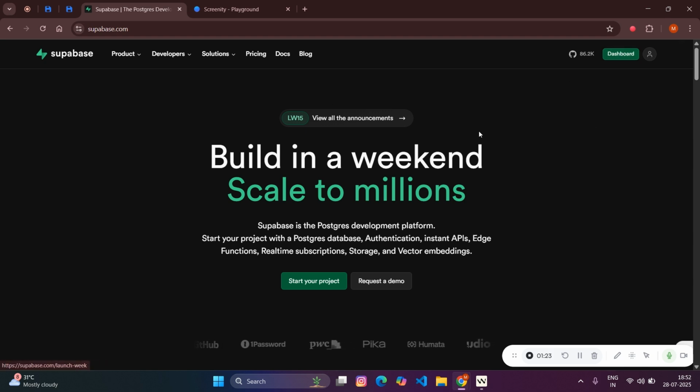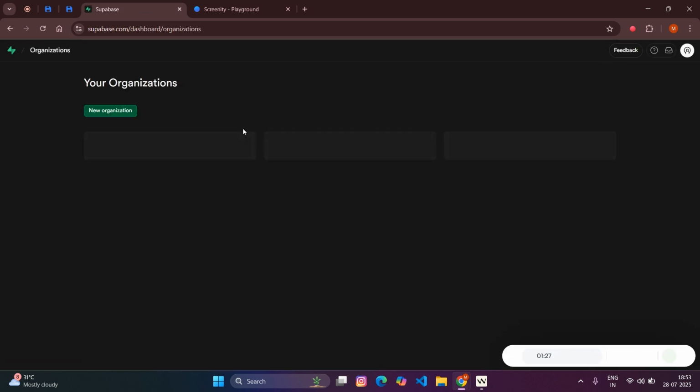Once you land on this interface, just click on the dashboard and you just need to create an organization if you don't have one. I think I already have an organization, so I click it. And I think we are only able to create two projects per organization if you are using a free account. I think I only have one project.